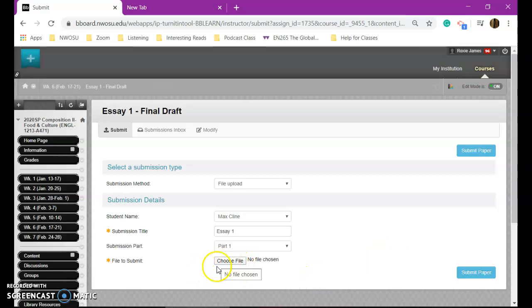You're going to see another button down here. You don't see it on my screen because you're looking at this from a teacher view, but on your view, you'll see a little square that you're going to have to select, and it says something to the effect of, I promise that the work I'm turning in is original and it is my own work.